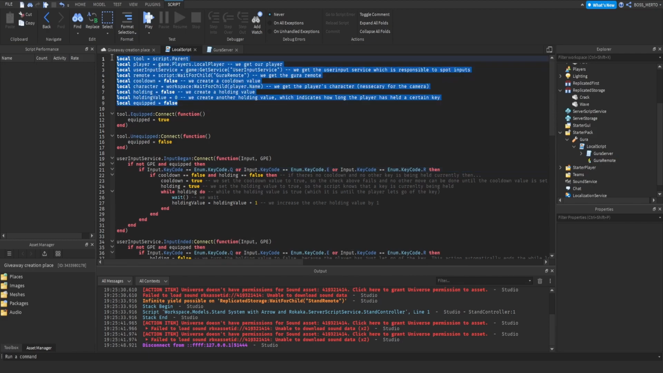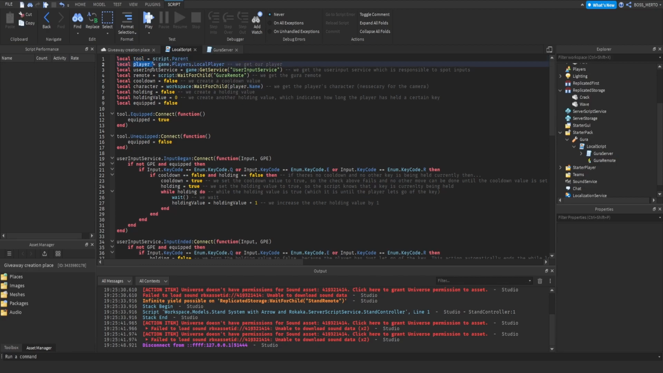So, right here, we have a bunch of variables which we have defined. The first variable is the tool, okay? The second one is the player. The third one is the user input service, responsible for detecting the user's input. The fourth one is the remote event right here, which establishes communication in between the local script and the server script. The fifth one is a cooldown value, which is important for cooldown, etc. The sixth one is a character. The seventh one is a variable which represents whether the player is holding a key.